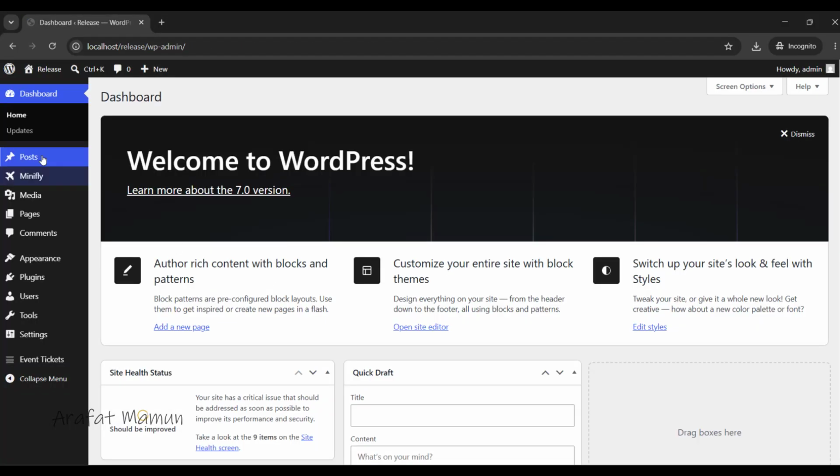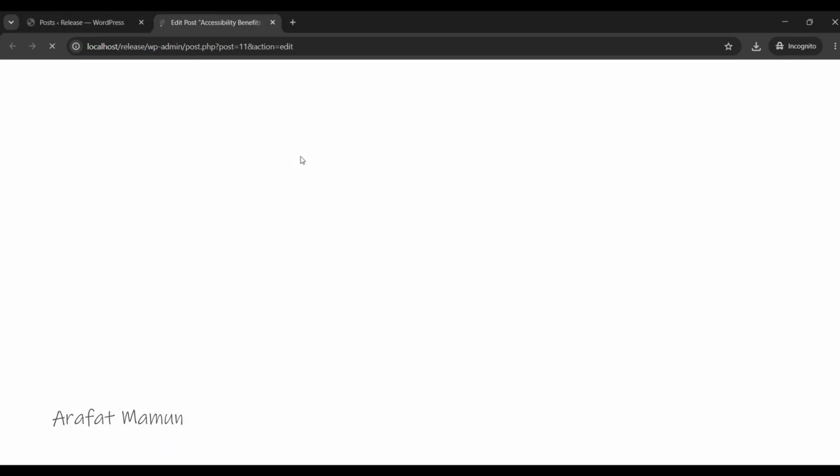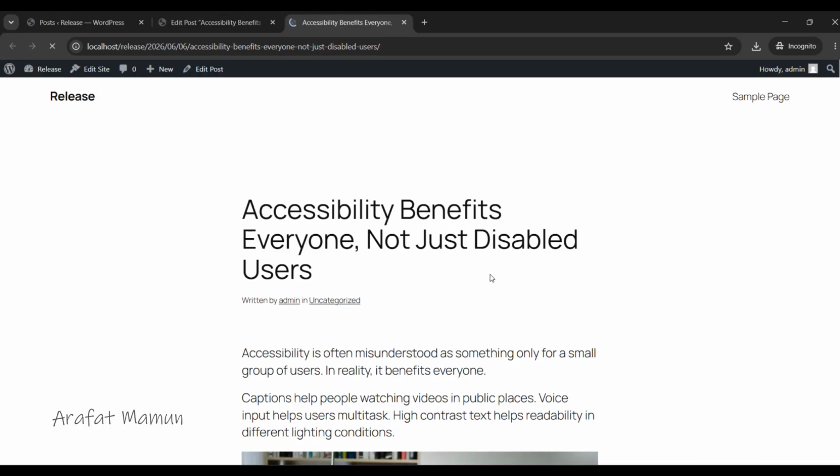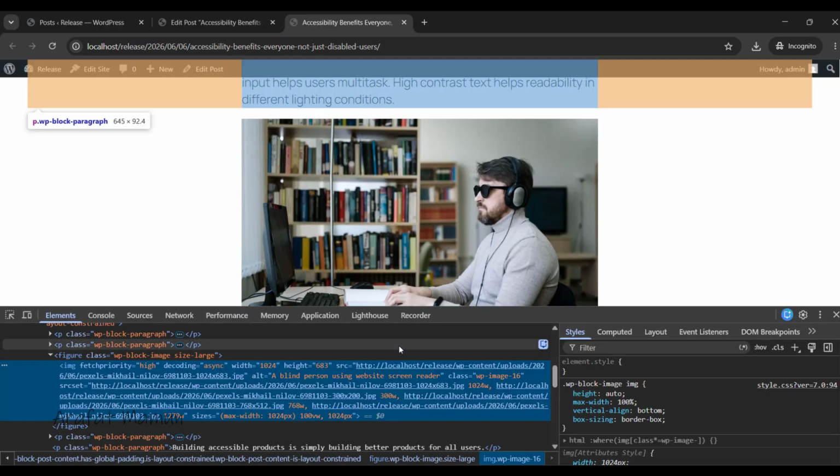Log into your site and open your post or page in WordPress. Now, click on the image. In the right sidebar, find the alt text field. Write a short and clear description of the image. Update or publish the page. Done! Your image now has alt text.